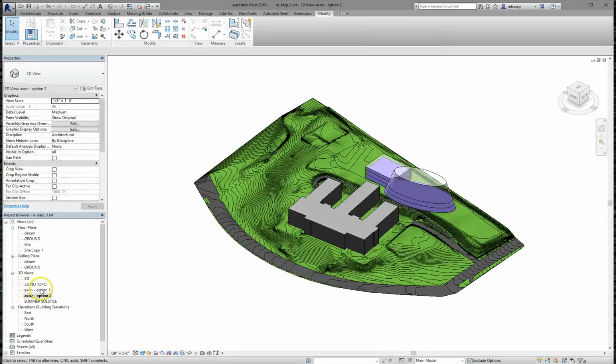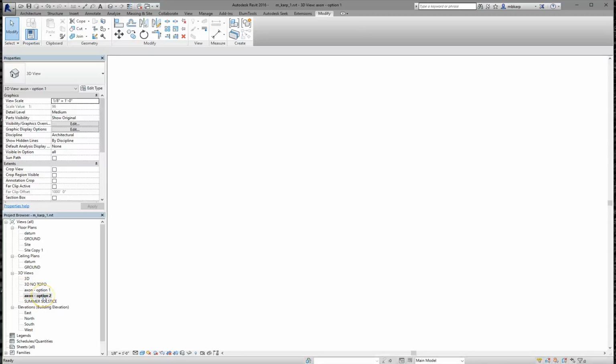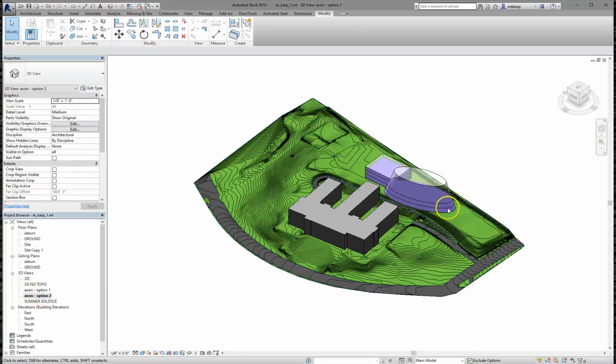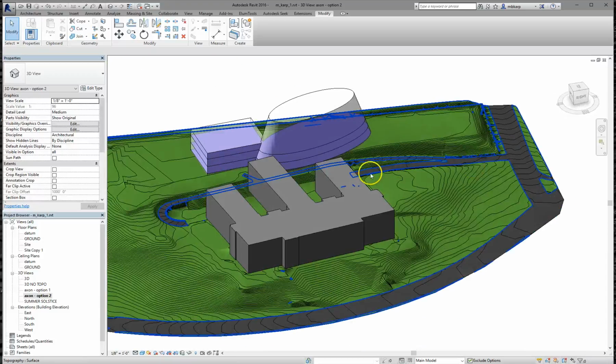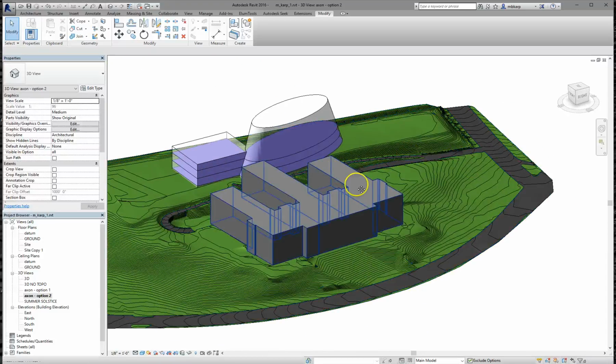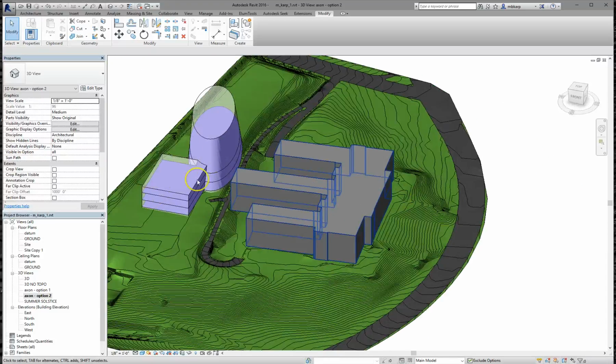So now you can also just have 3D views, each showing different options. You can put them on the same sheet right next to each other because they're two different views, and you can just keep working out your options.